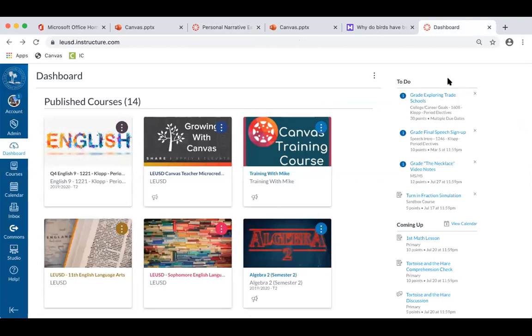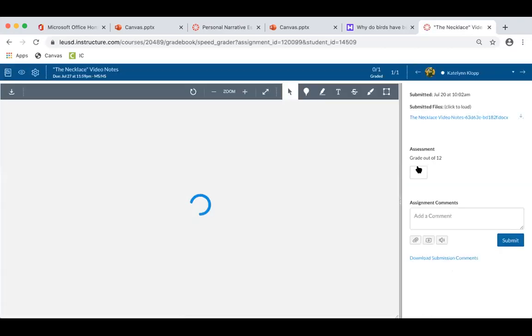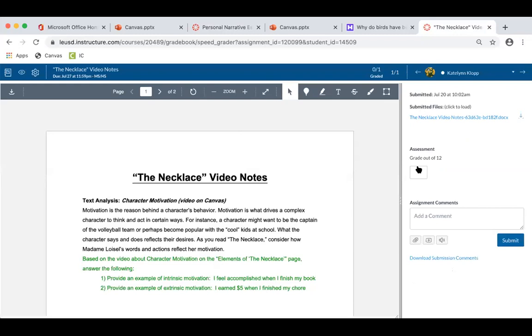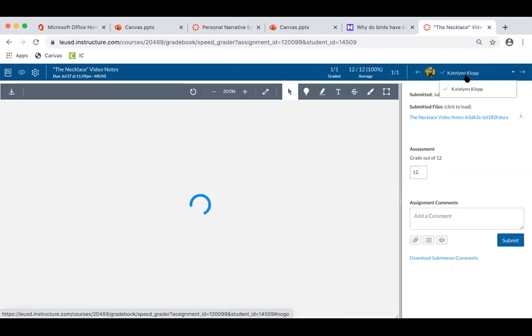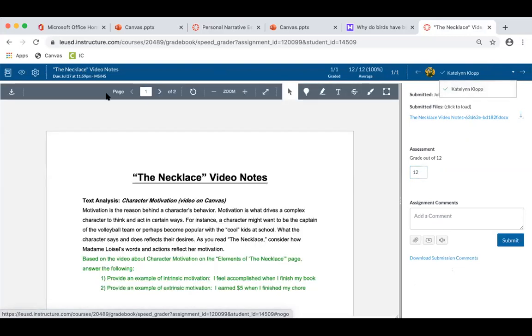So if we are over here on our to-do list, anything I click on here is going to take me into that speed grader for that particular assignment. I only have Caitlin enrolled in my class, but this would be your whole list of students, whether they turned it in or not. And then they'll have this little orange circle if they've turned something in, and they'll be grayed out if they haven't turned something in. Once I grade Caitlin's, for instance, if I gave her a 12, then she's got a little green check mark to know I've graded her.